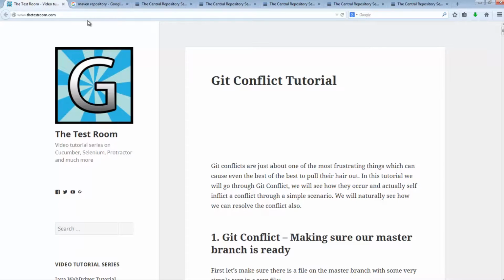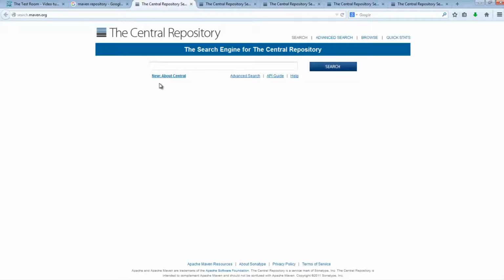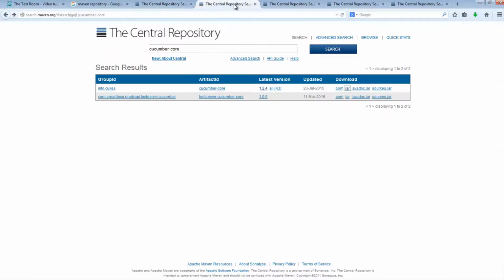So if you go to a search engine of your choice, I'm going to use Google, and search for Maven repository, you will then get this link here, which is search.maven.org. Just click on that and you will end up on a page that looks similar to this. So when here, we need to search for 4 specific jars and download them. The first jar we're going to need is called Cucumber Core. So just search for Cucumber Core and you'll get a result that comes up very similar to this.